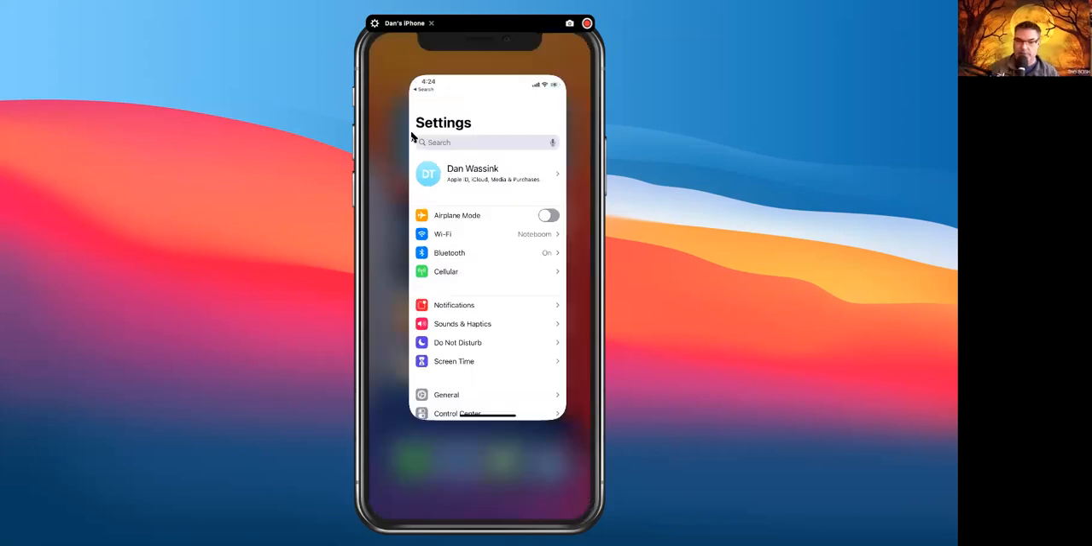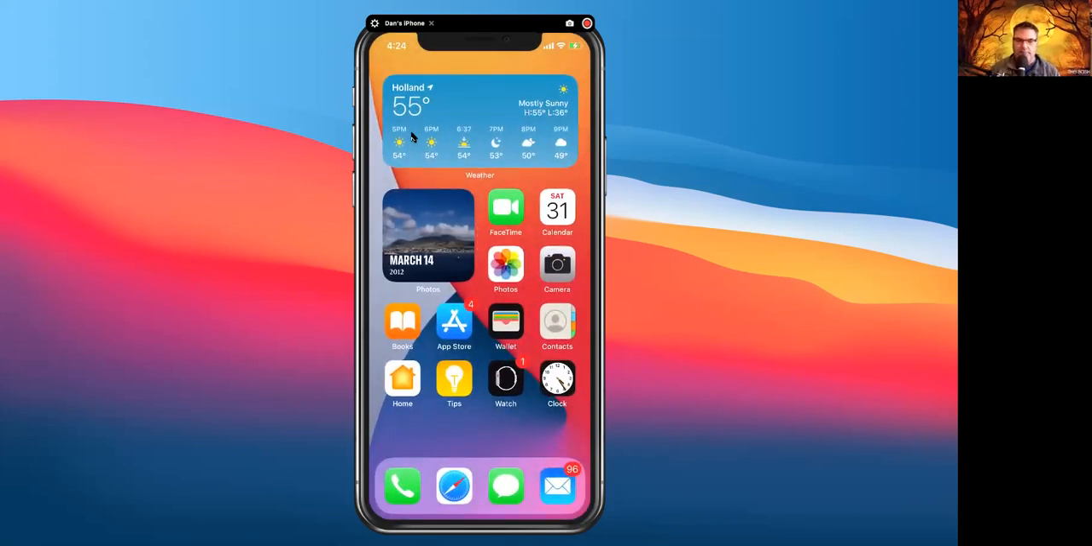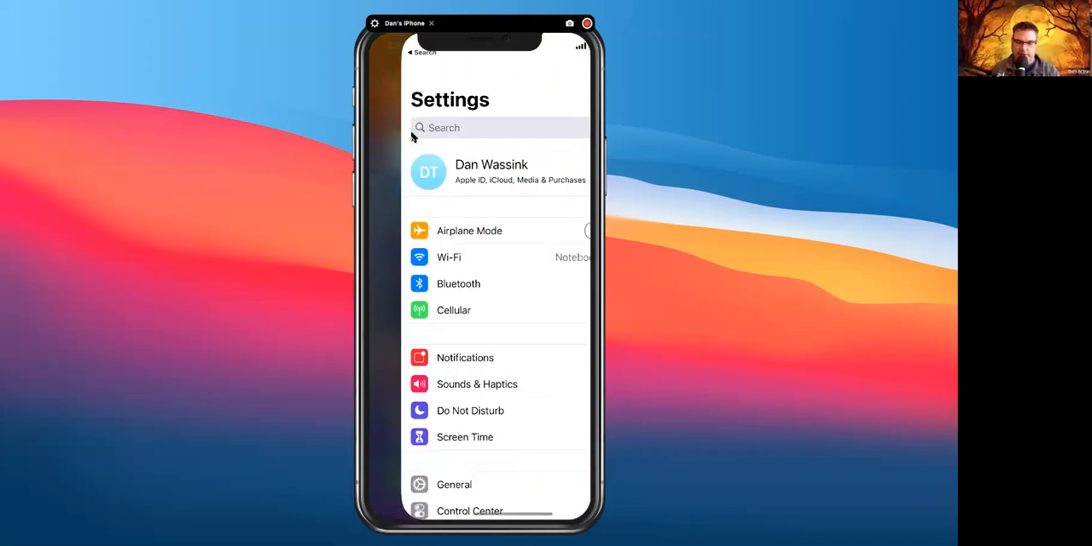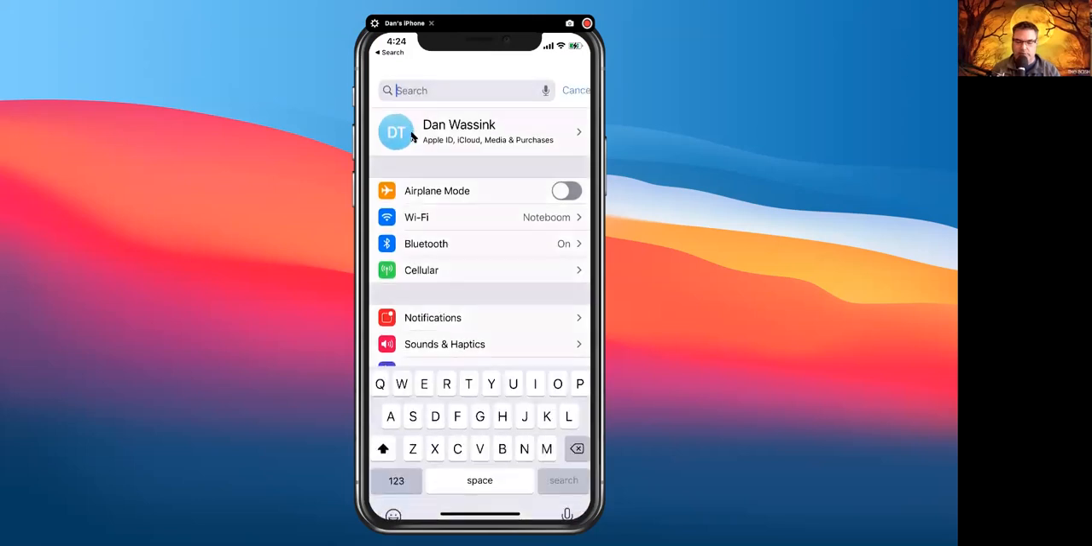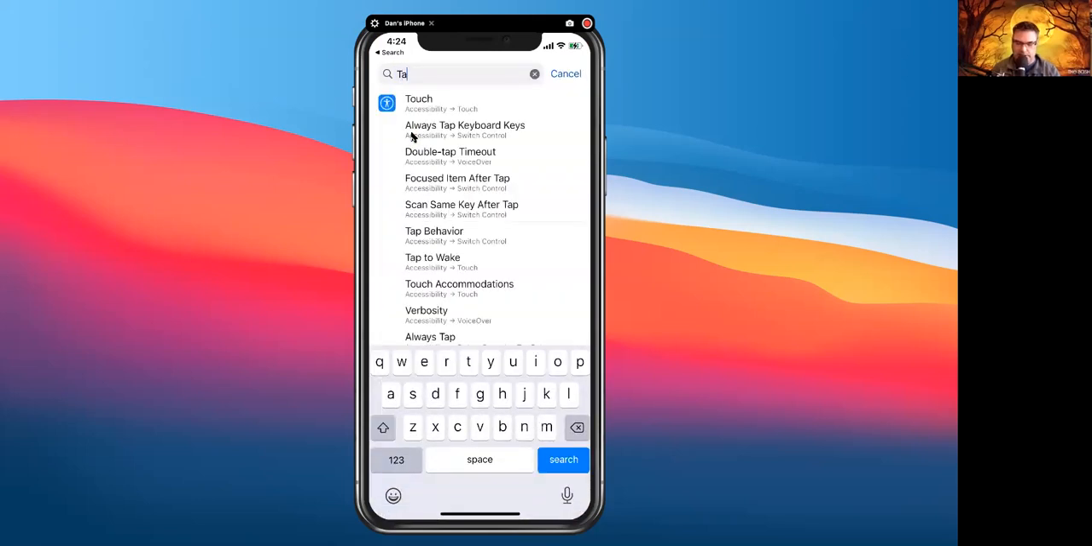My next tip. On the iPhone with iOS 14, you can now set the back of your iPhone as a button. When you tap it, you can have it do something. To do that, you go back into the Settings app, go up to search here and type in tap. It's an accessibility option.